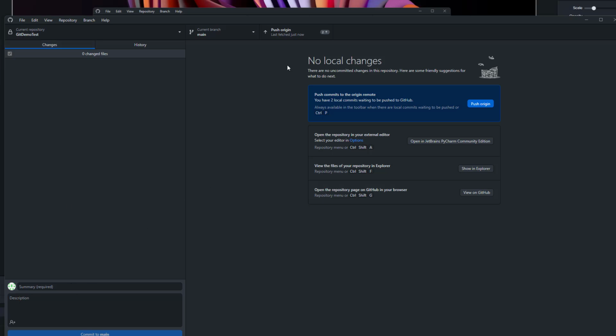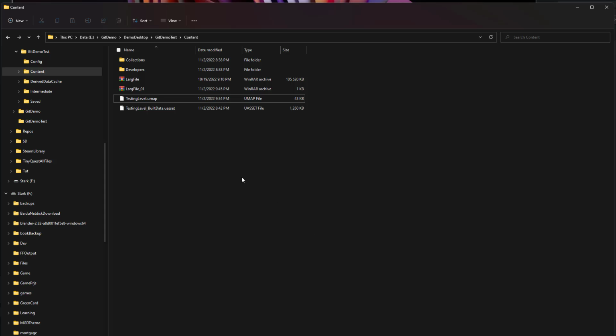I don't know where that file goes. Let's try to push origin. Let's check the files actually. So we have the large file here. Yeah, that's right. You can see now how that one becomes 1 KB, because it's not actually something here locally anymore, right? It's actually something online, and it's basically keeping a pointer of that large file there.